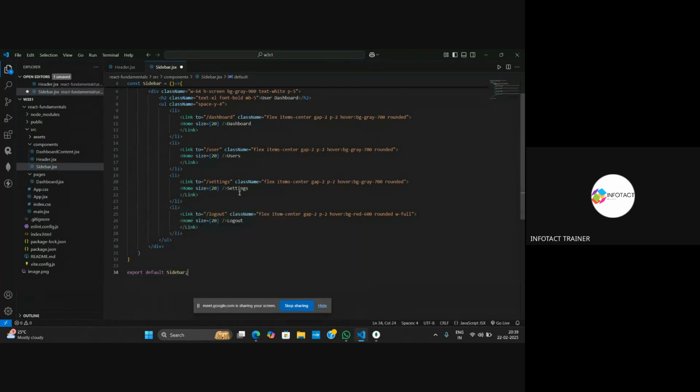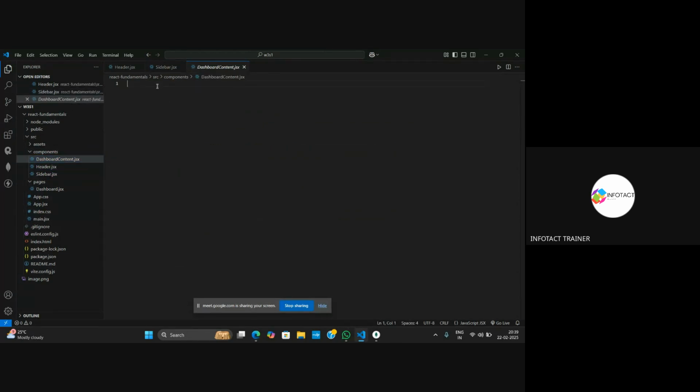So this is what we have done. We have created our sidebar. Got it? What else are we left with? We are left with our dashboard content. Let's move to our dashboard content.